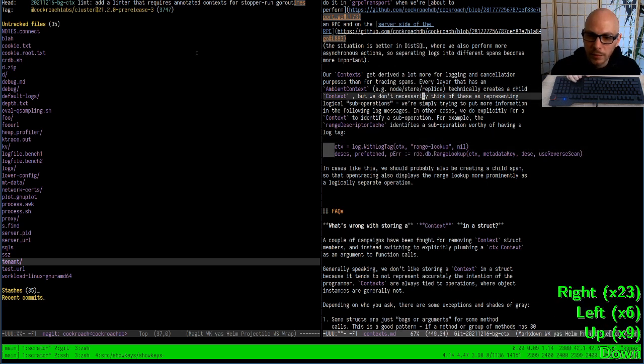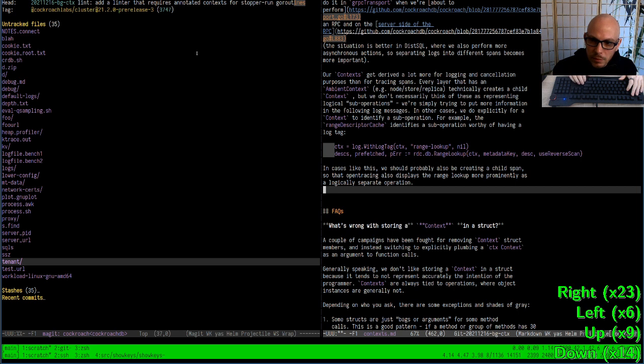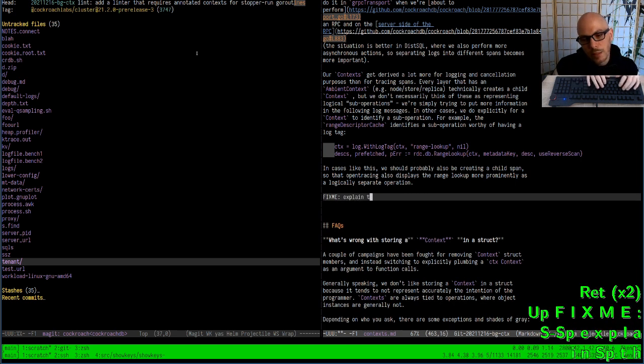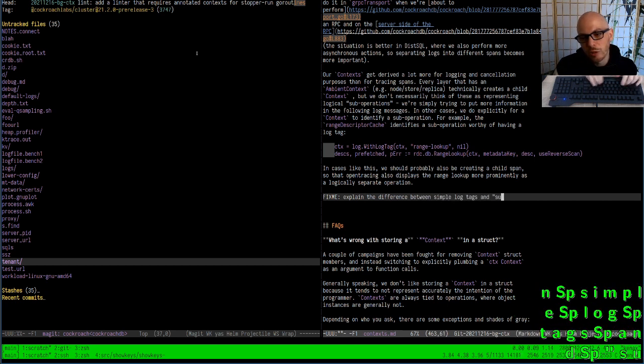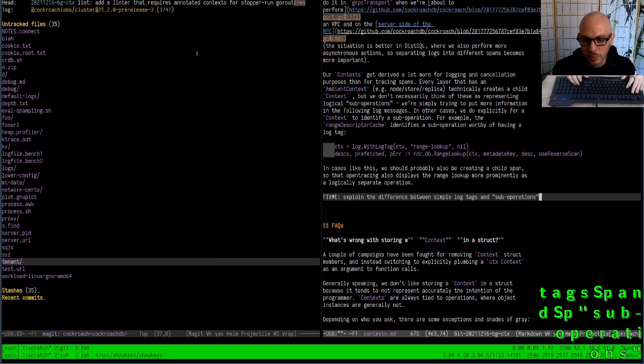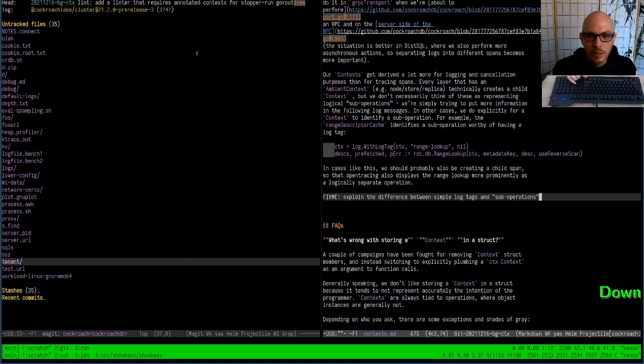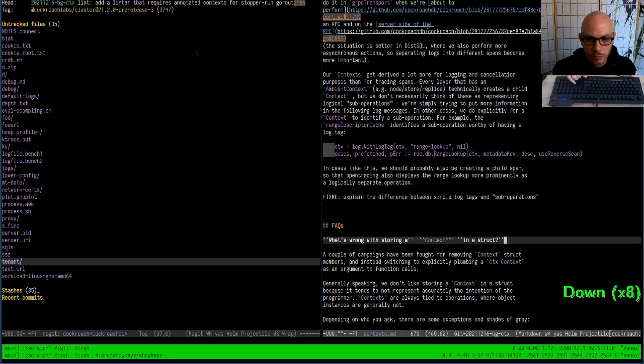Yeah, so that explains the difference between simple log tags and sub operations, because they're not the same. Log tags are important to understand what's going on, but sub operations are important to understand the nesting, the API boundaries, and that is not explained yet in this tech note. So we are going to do a little bit of that.